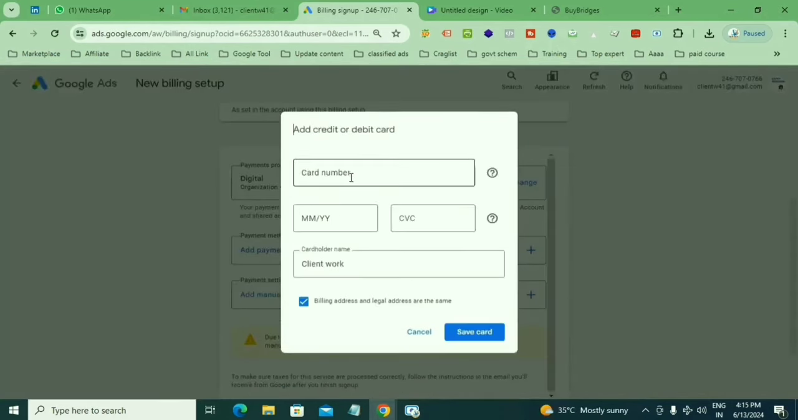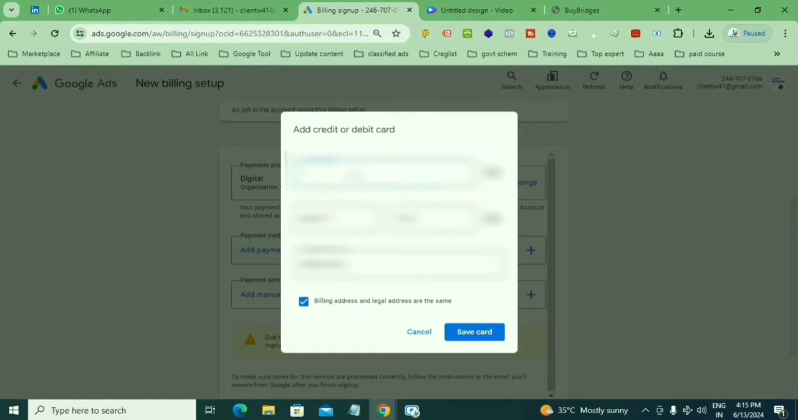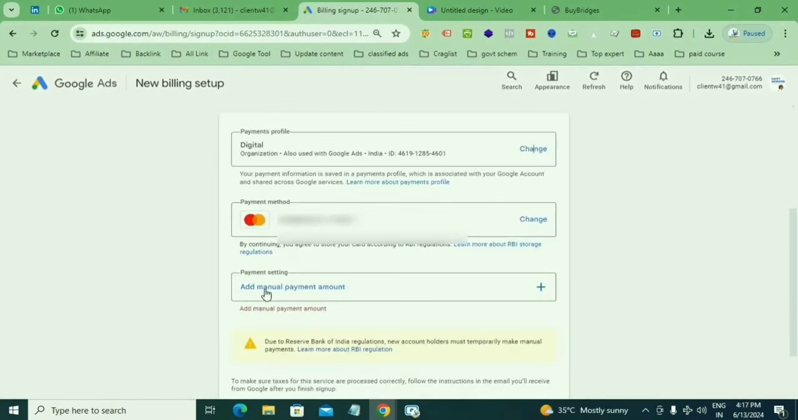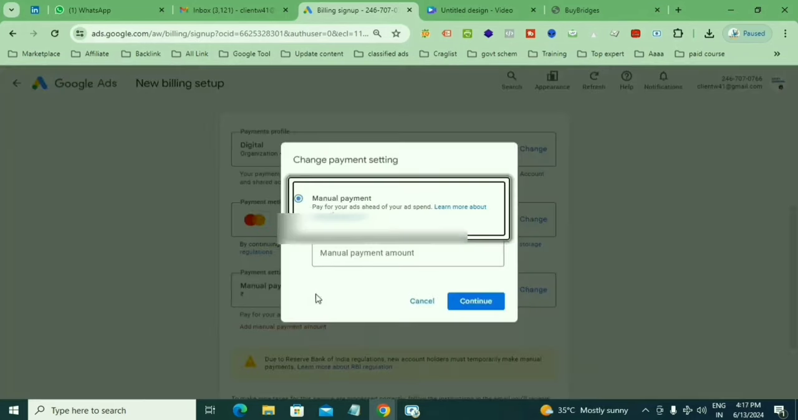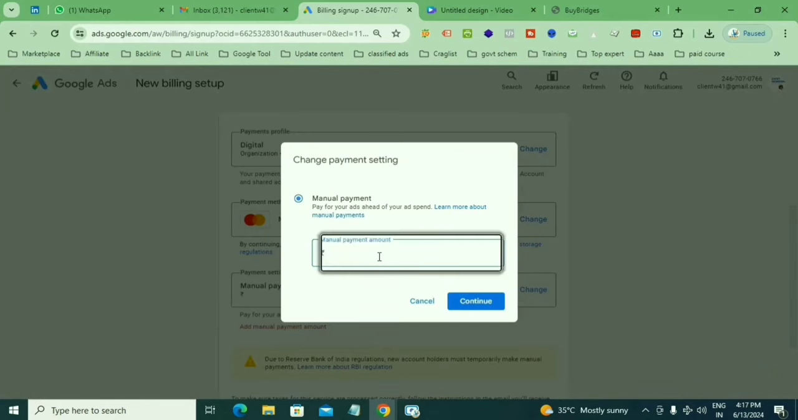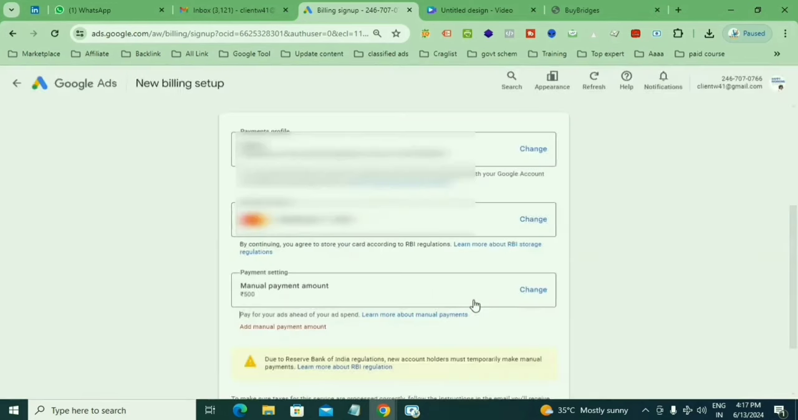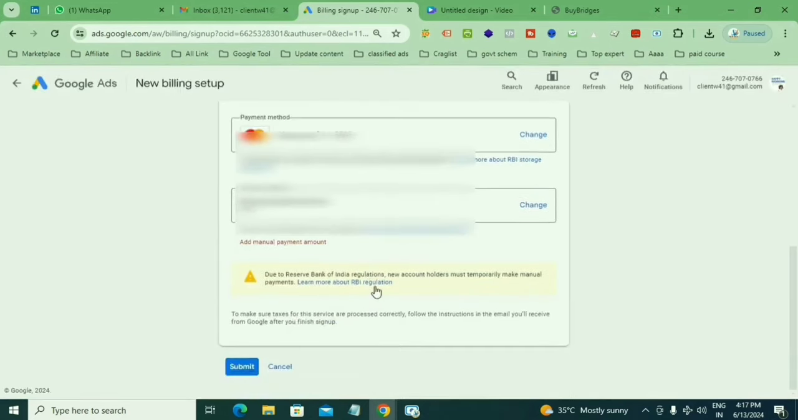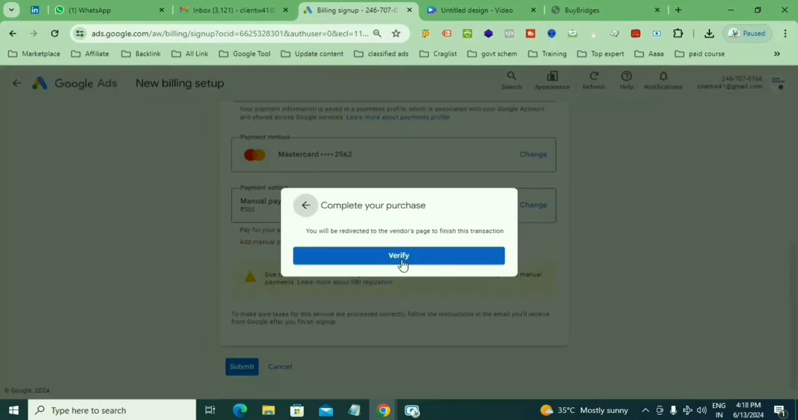Now enter your card details. Now click on Save Card. Now enter amount. Now click on Continue. Now click on Submit. Now click on Verify. The amount will be deposited on your Google Ads account.